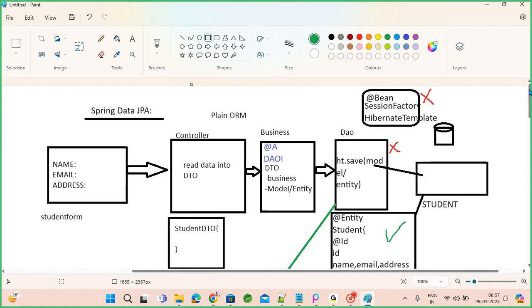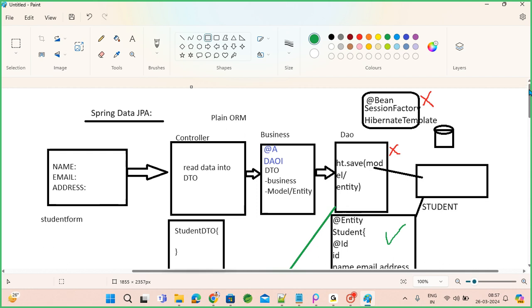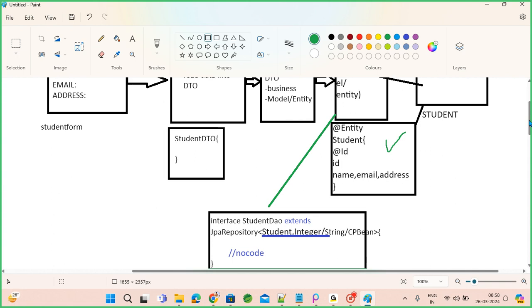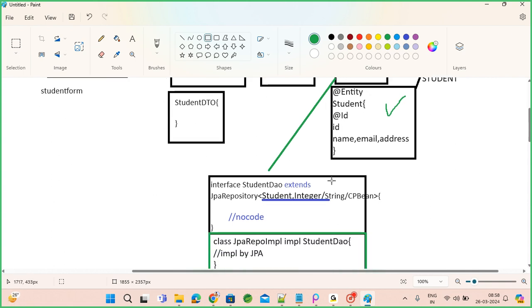So when you use Spring Data JPA, compared with the plain ORM that we integrated before: in plain ORM you need to create a session factory and Hibernate templates, autowire them into your DAO classes, and write a lot of CRUD operation code. You saw the examples that we did in ORM. But now in Spring Data JPA, you need not do anything. You just need your entity class, and you need to write two things for sure: your entity class and your interface.